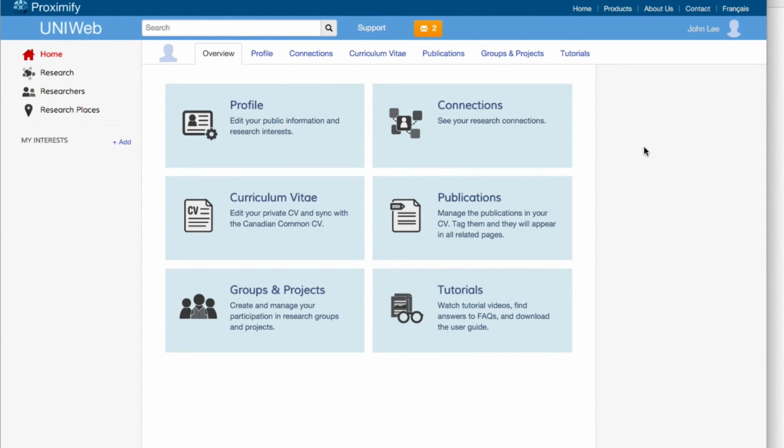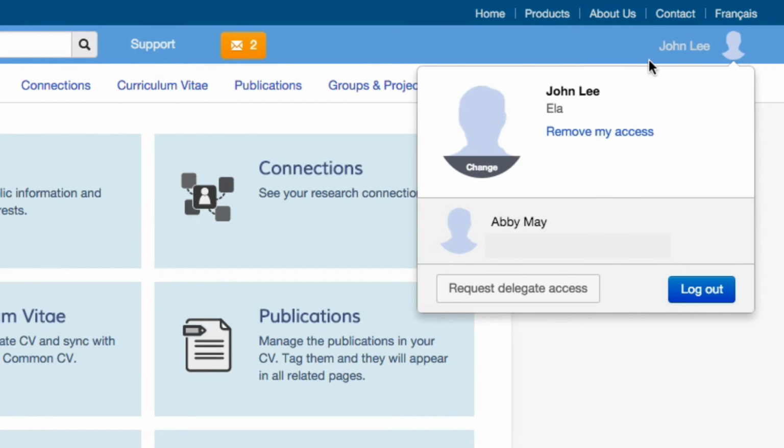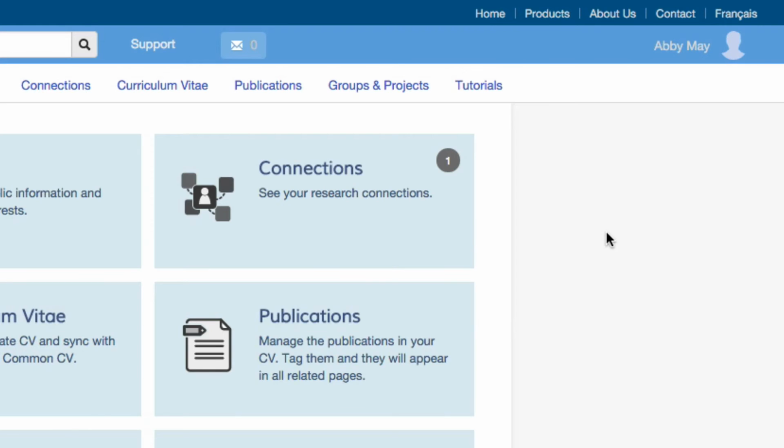You can check which account you're in by looking at the username in the top right corner. When you want to switch back, click the username, open the dropdown, and you'll see your name at the bottom. Click it to re-enter your account.